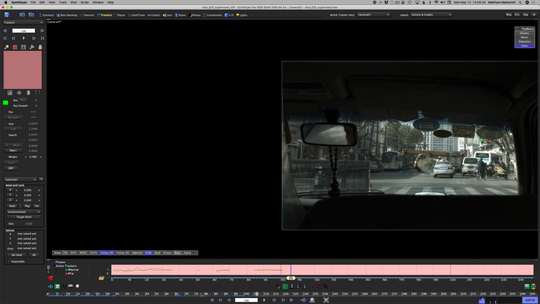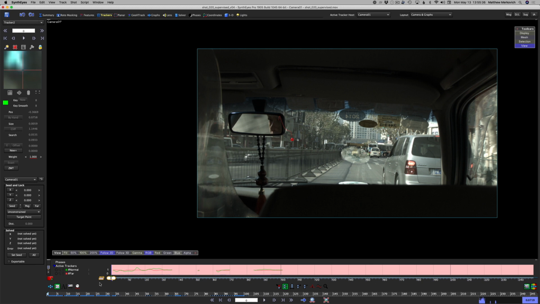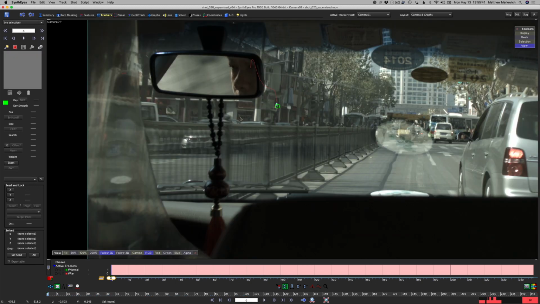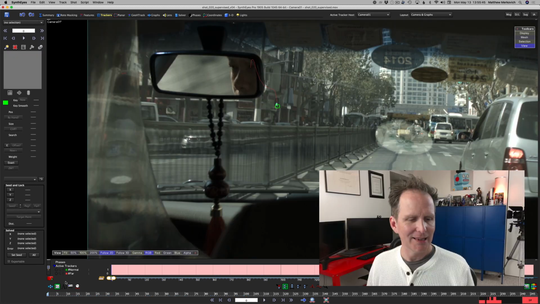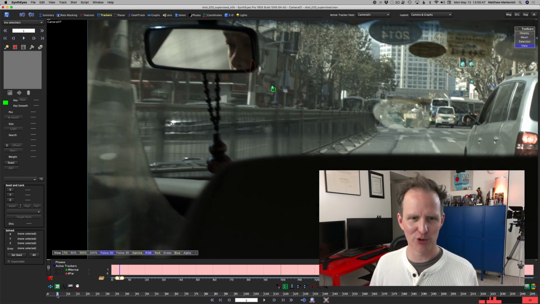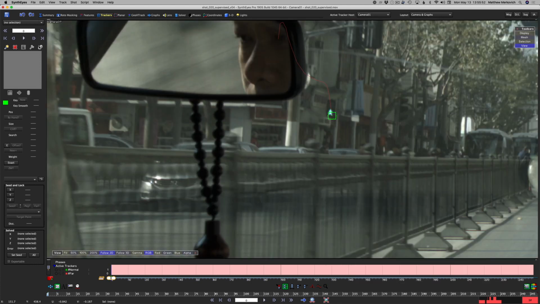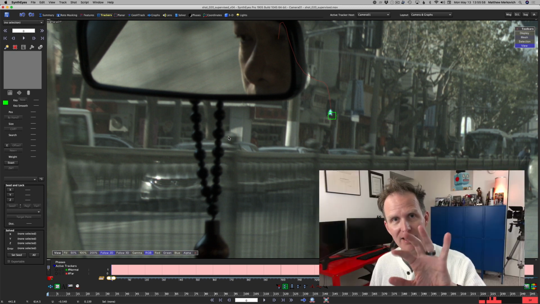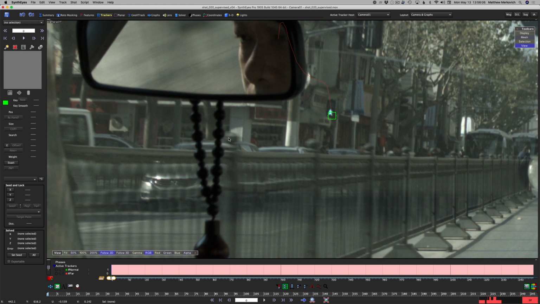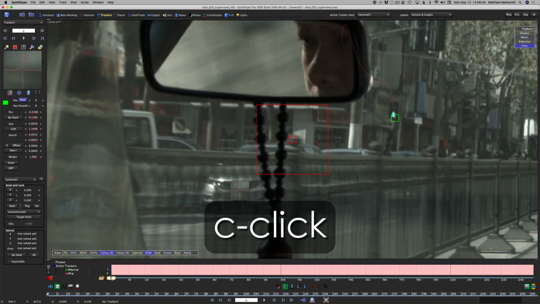We're gonna lock it and we're gonna get on with some fun. We're gonna start looking at these fence posts. These are impossible to track, right? Let me show you how to do that. I'm going to create a new tracker. So my ASDF keys, the F key slips down to the C key. I hold down the C key and I click and that creates a tracker.